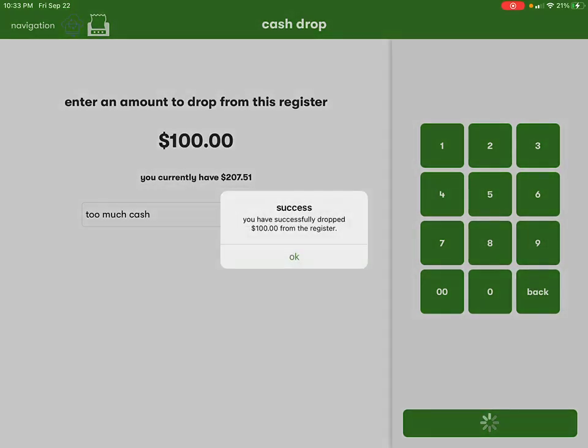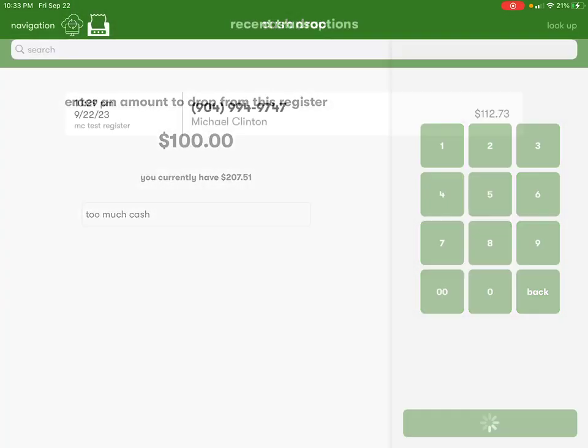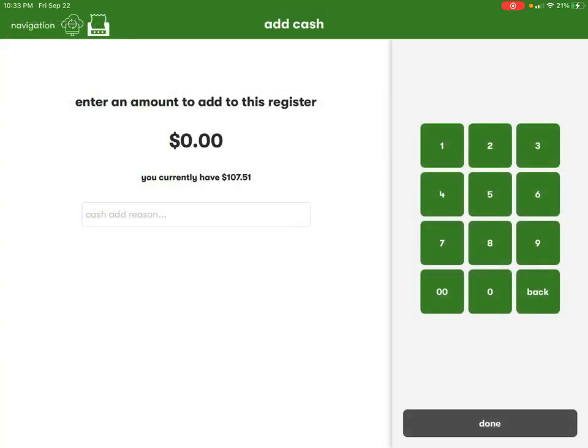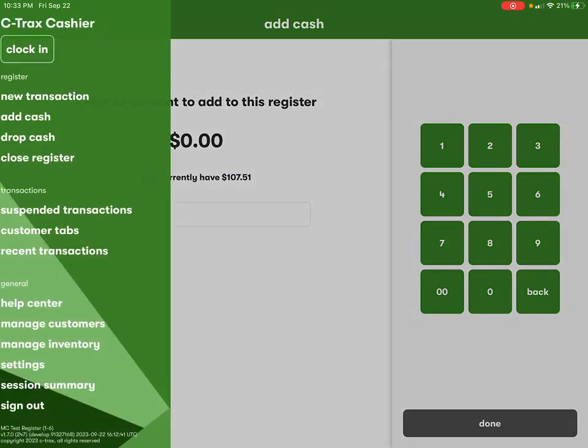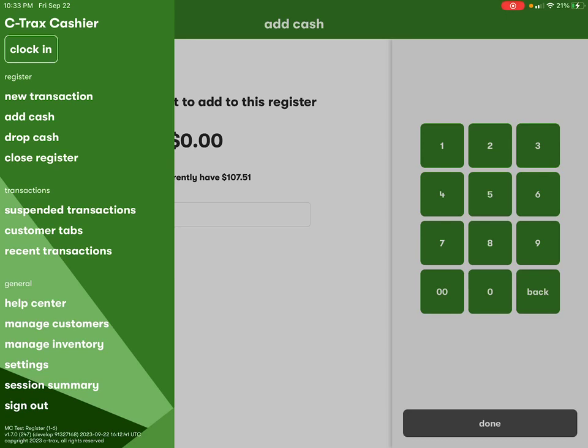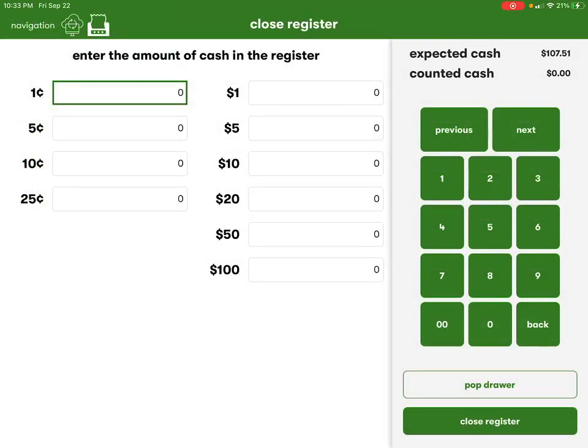confirm, yes, success. Now, if I come over to the add section, now you can see my money has gone down by $100. And at the end of the day, when we're ready to close the register, it's just like opening it, except now you can see your counted cash up here in the top corner. So we expected to have 107.